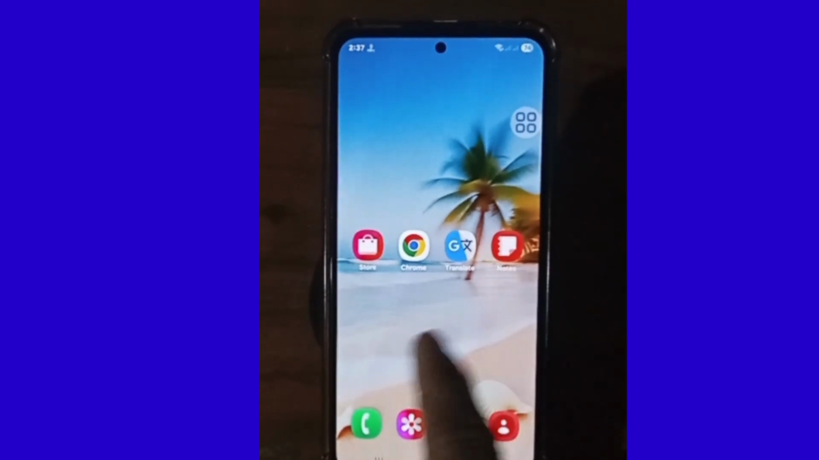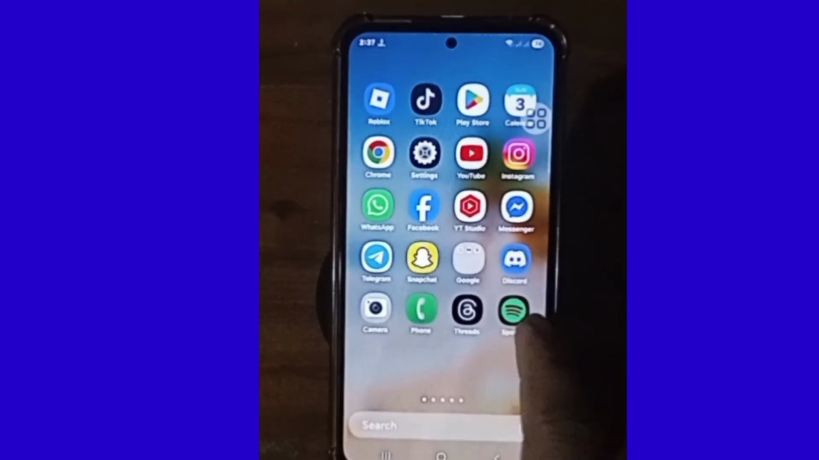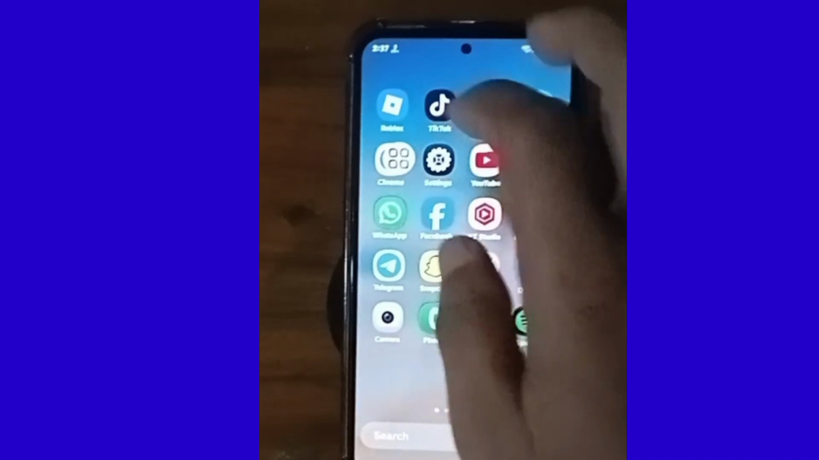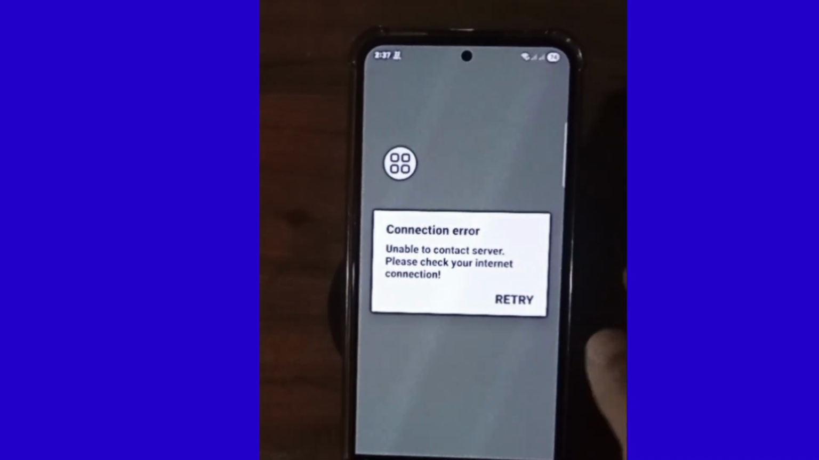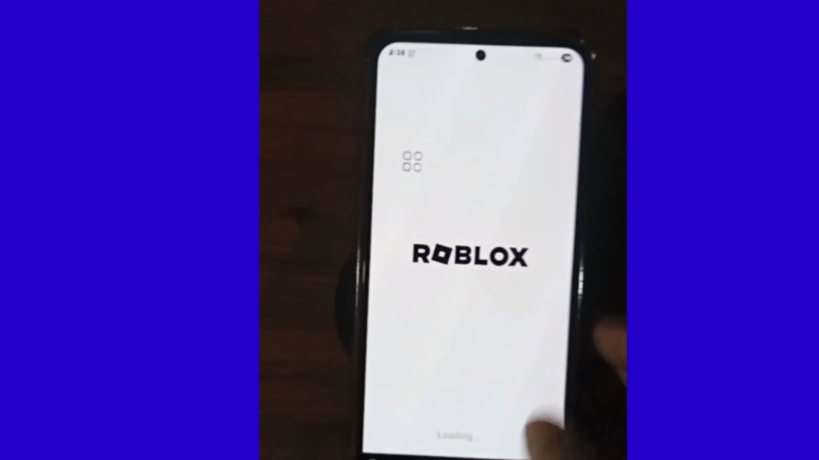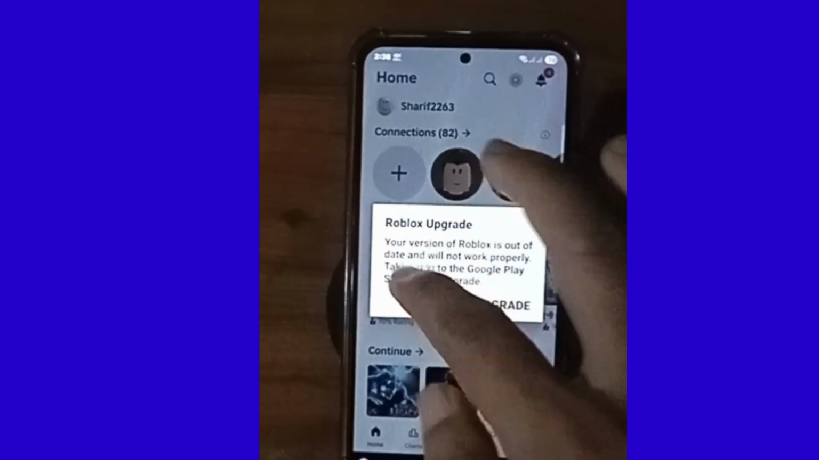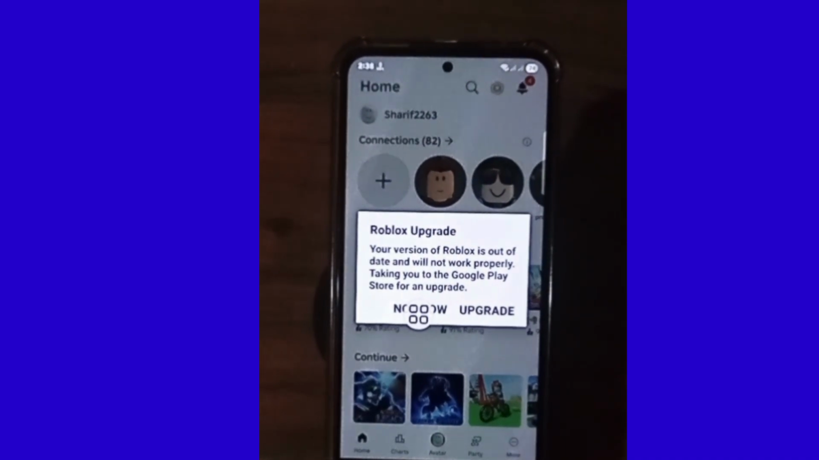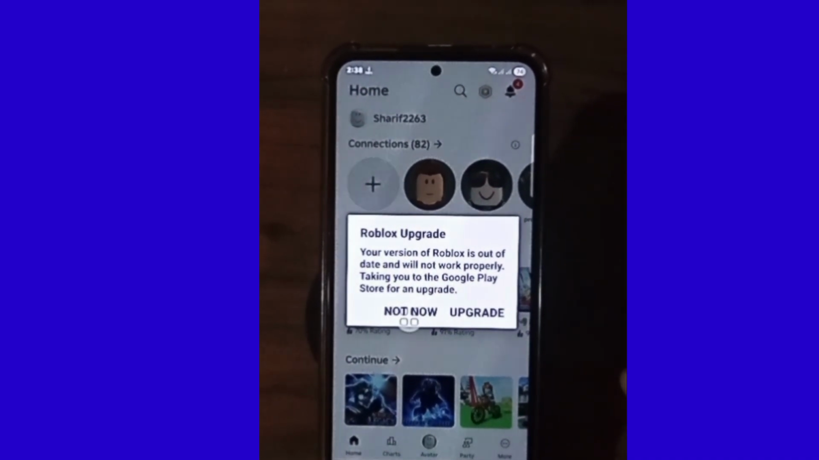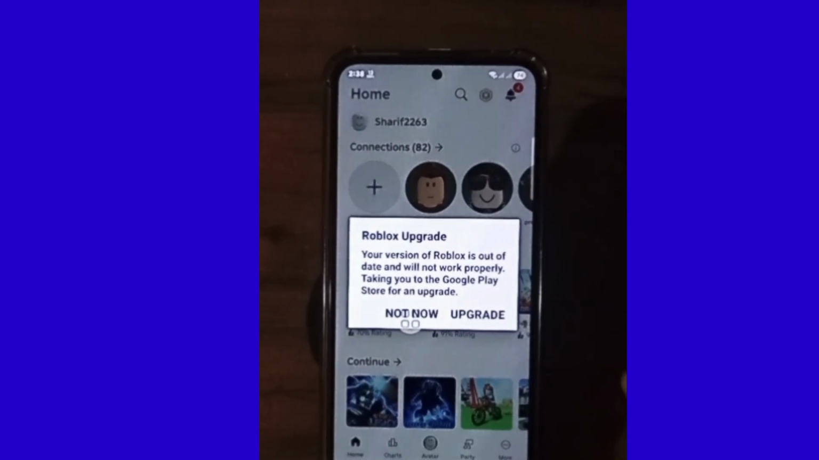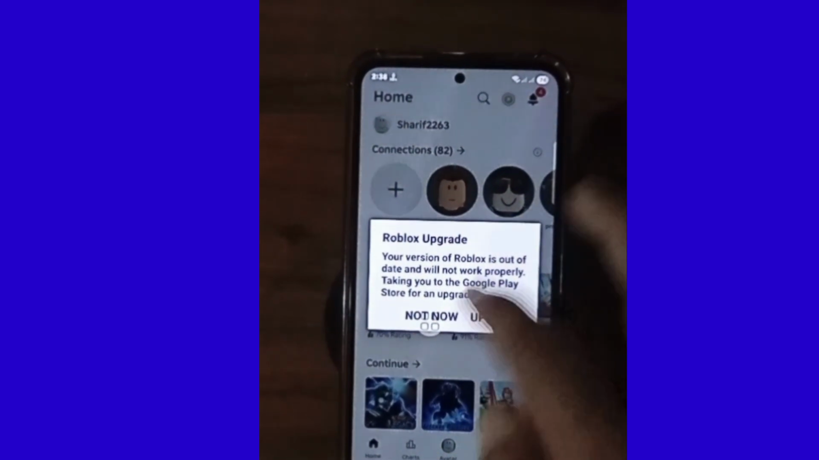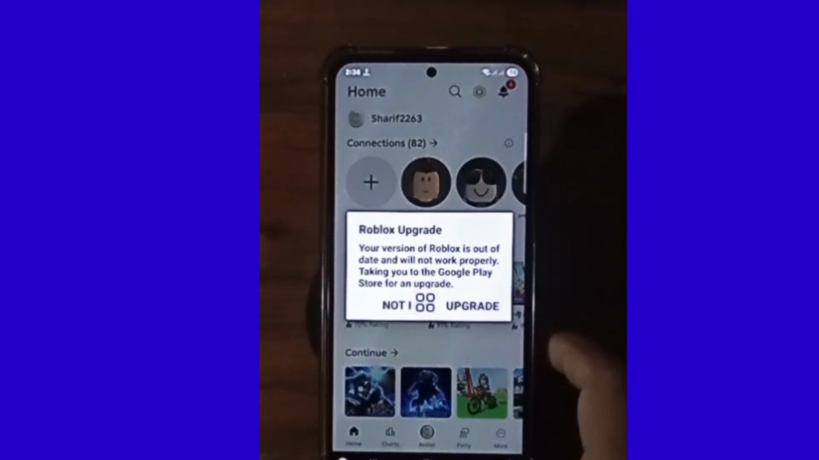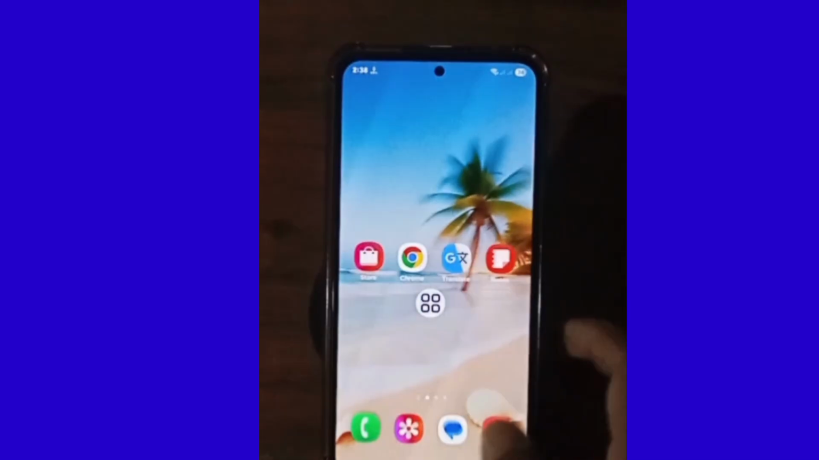Hello viewers, in this video I will show you how to fix Roblox update problem. First go to your Roblox, see your problem, Roblox update problem. Your version of Roblox is out of date and will not work properly. Like the video, follow all my steps properly. How to fix Roblox update problem.